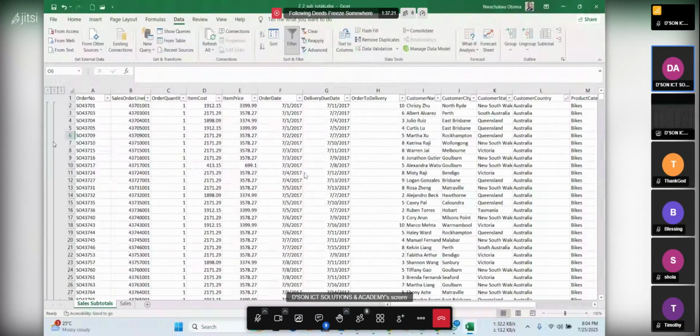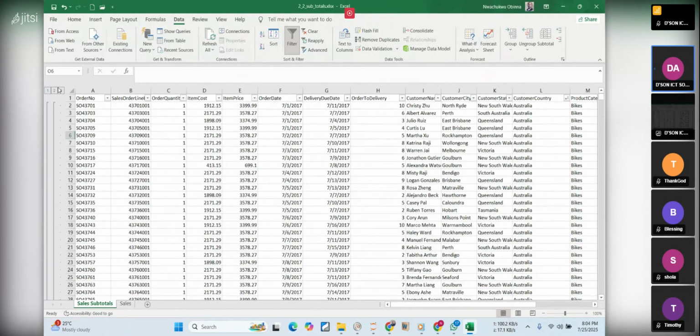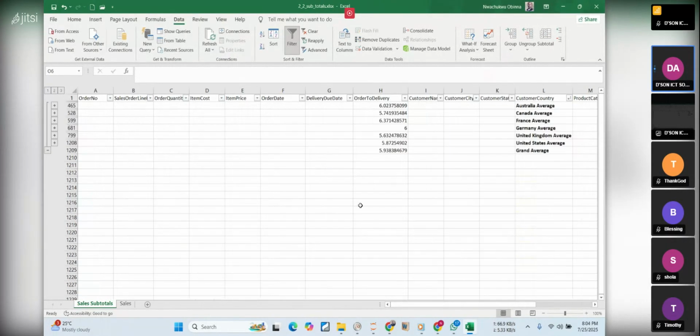So we click OK, and then once you do that, you will see something like this at the extreme left. You see something like 1, 2, 3. So this 1, 2, 3 means something. This 1, 2, 3 is what will show you your grouping. If you click 2, it will show you the data that has been grouped based on country.